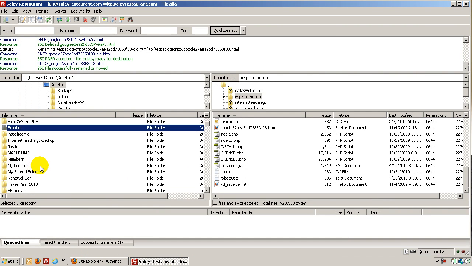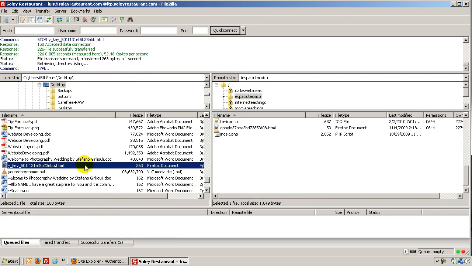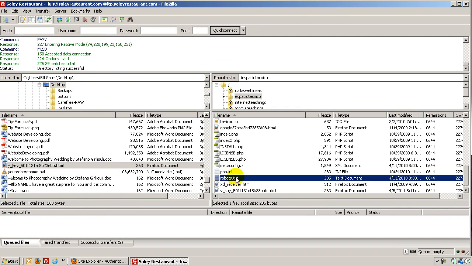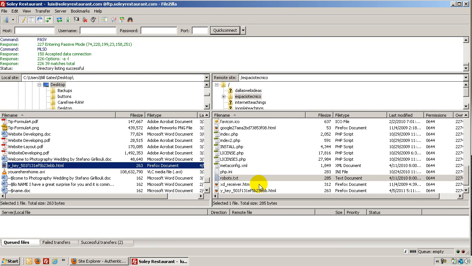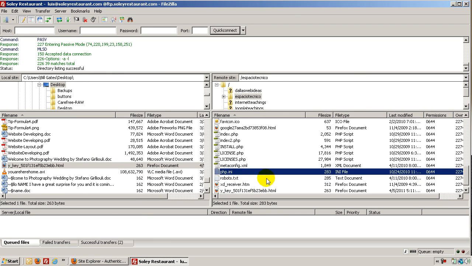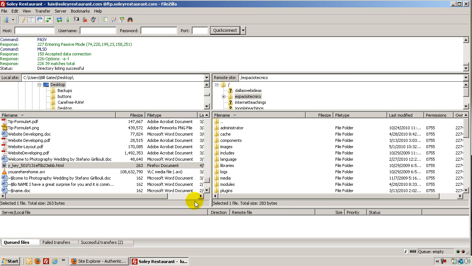So I am going to find this file in here. Let me just right here, HTML Yahoo. I am going to right click, upload. I am uploading this file, the Yahoo file, to my Joomla root files from my Joomla website.